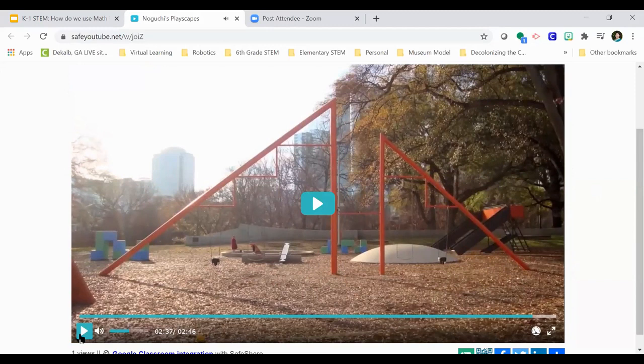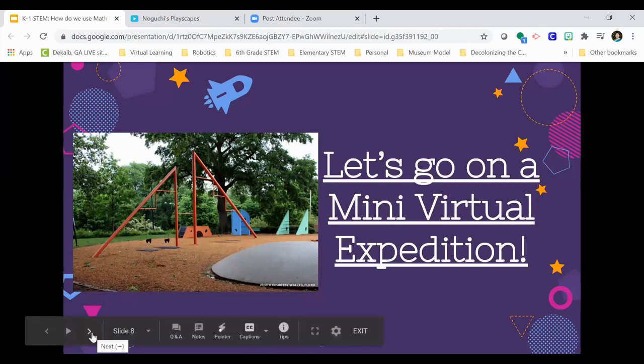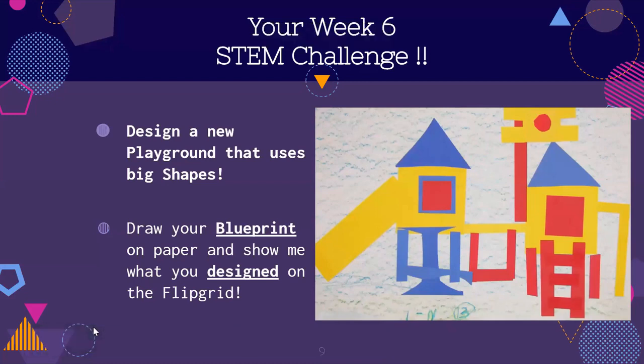What I want you to think about is, what are the different shapes? Have you ever seen a swing set that has been designed with a big triangle like that, or maybe a big rectangle like that before? If you've been here, yes, you have seen it, but I have never seen a swing set that has been designed like that before. So your challenge for the week is to design a new playground.